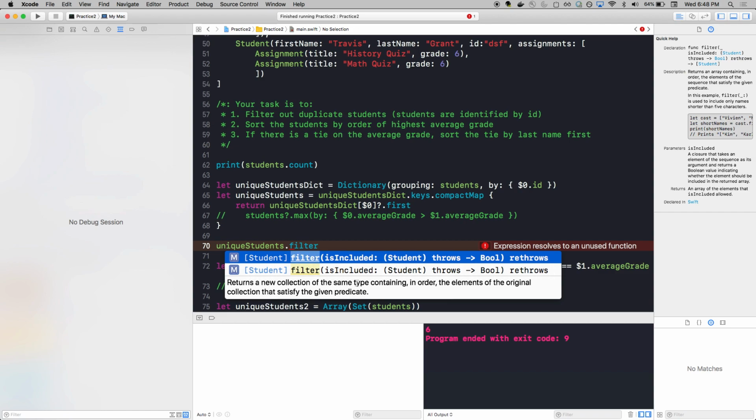And then this part here, this is included. This parentheses student throws arrow bool. This is telling you that it's accepting a function. So you can pass in a function in order to tell filter how to do its job. That's why, when I started writing in Swift, some of this syntax just kind of threw me for a loop, and it took me a while to get used to it. So that's why I wanted to bring it up. But other simpler things will just tell you is included bool.